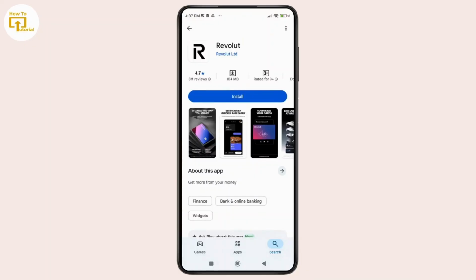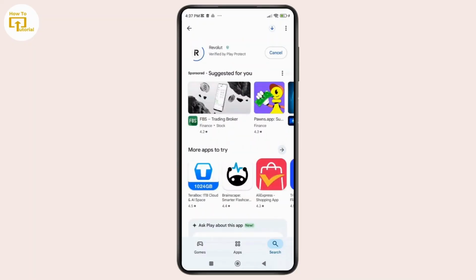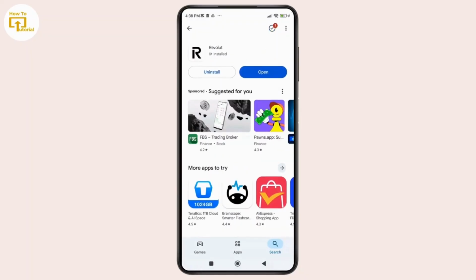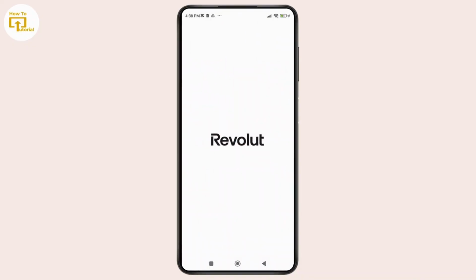So here, once you see the interface like this, just tap on the install button, and after that, the installation process will start. And now here, you just have to wait for some time for it to install on your device. And now, once it's installed on your device, you can just tap on the open button to launch the app. And that's it. That's how you can install the Revolute app on Android.